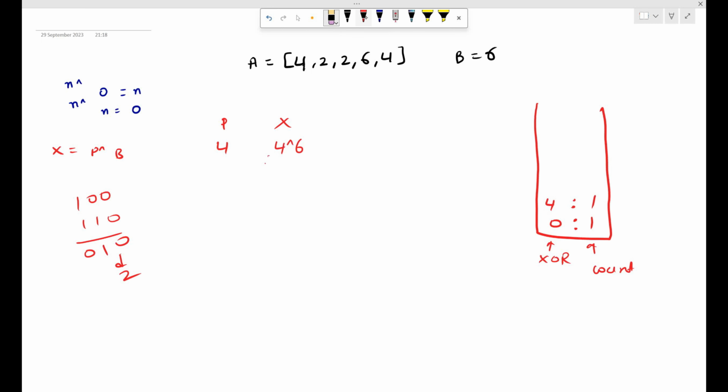Now, moving to the next element, that is 2, correct? Now, what is P? P will be 4 XOR 2, because still here is 4 and now the next element is 2, right? Now, let's evaluate this. What is 4 XOR 2? How to write 4? 1 0 0, and 2 will be 0 1 0. So 1 1 0, that means 6, right? So we got P equivalent to 6, right?